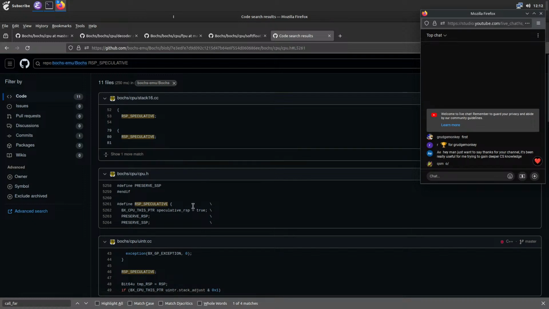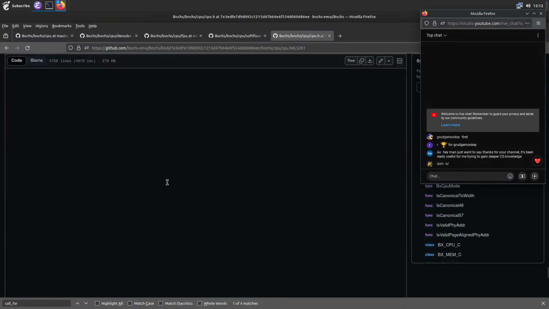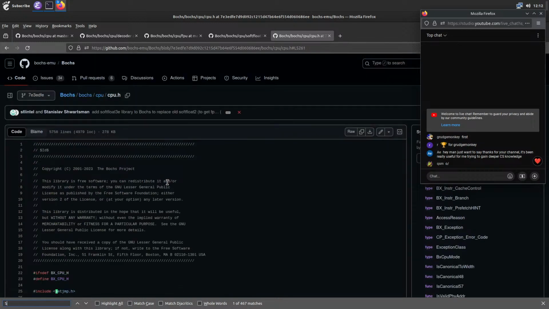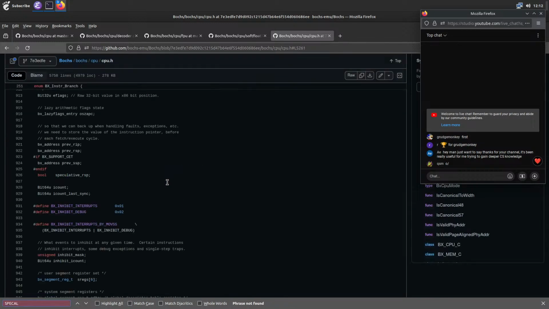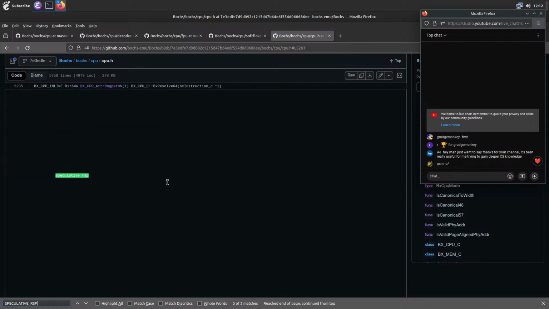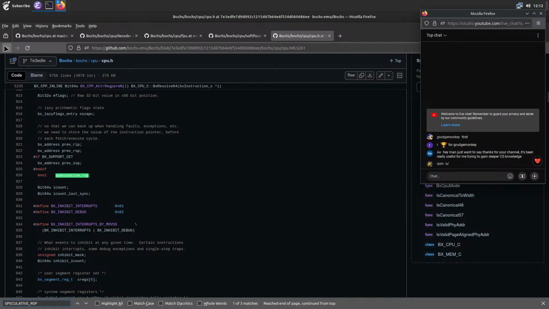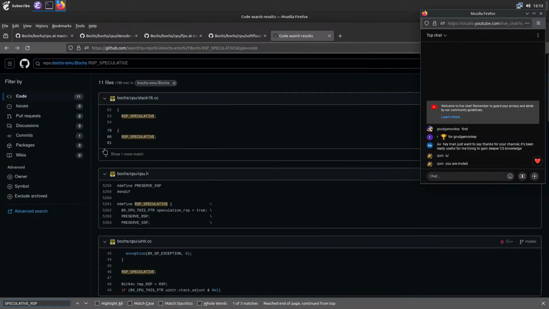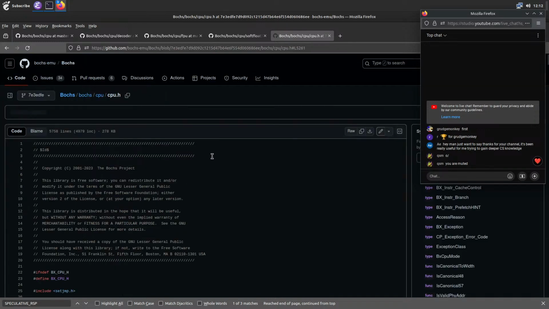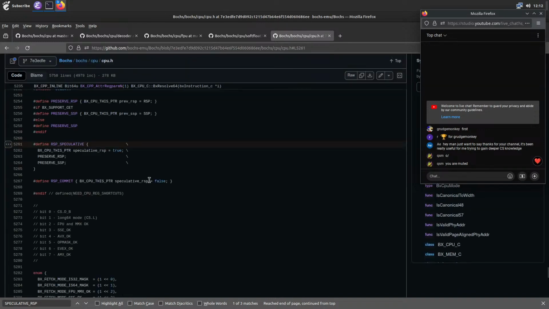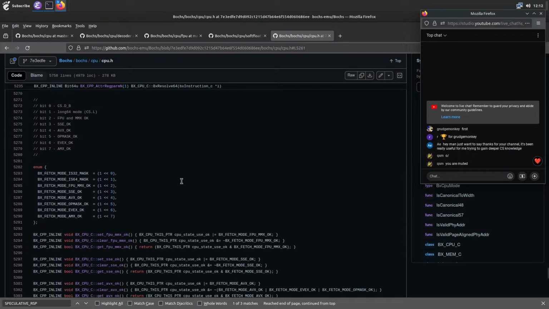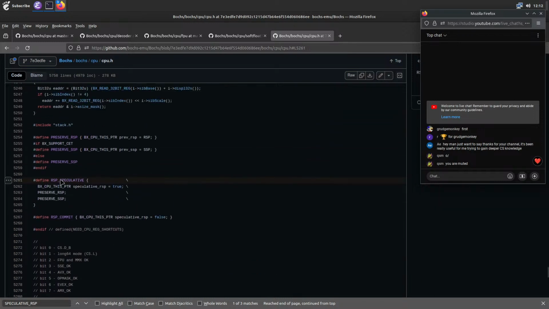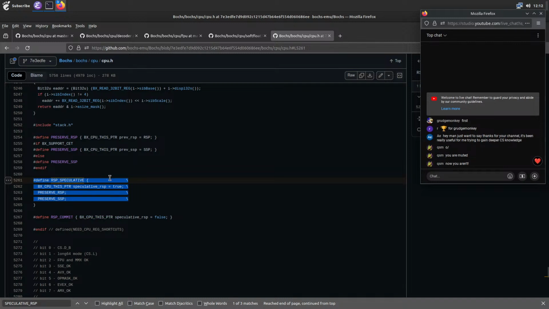In CPU.h, we have this defined for CPU. What is it called? Speculative something? Speculative RSP. Let's try this again. RSP speculative. I should be unmuted now, right? Thanks, QSM.